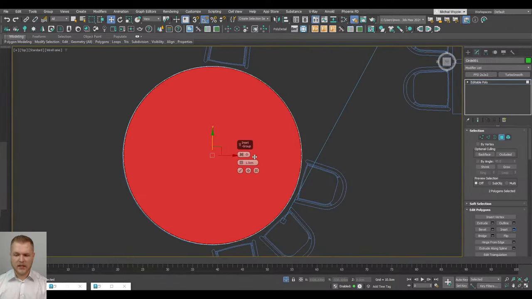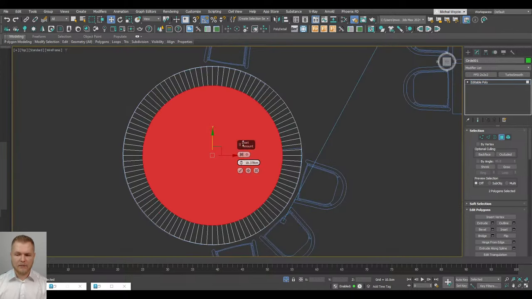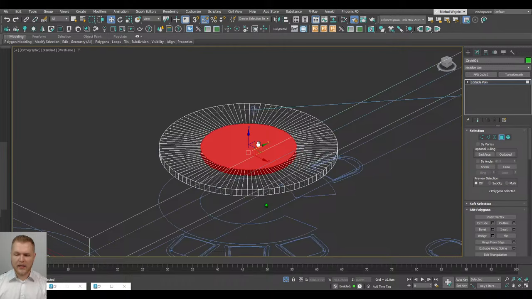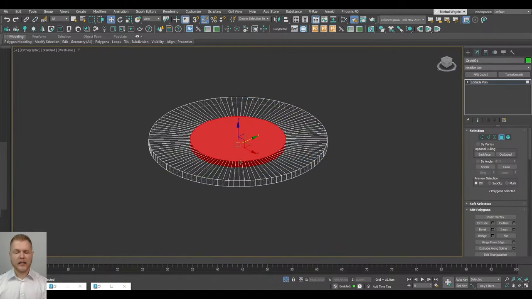We can go for inset and just apply as much as we need. And as soon as we're at the point, we're just going to apply it. And how do we get rid of the top and bottom? The easiest way is to one click bridge, and that's it.